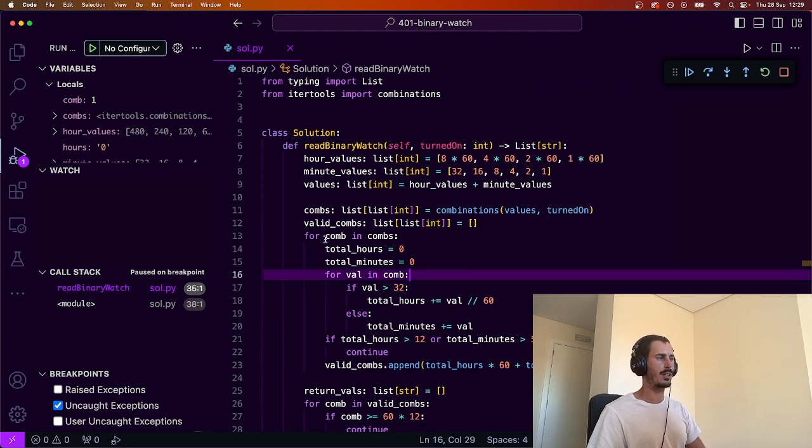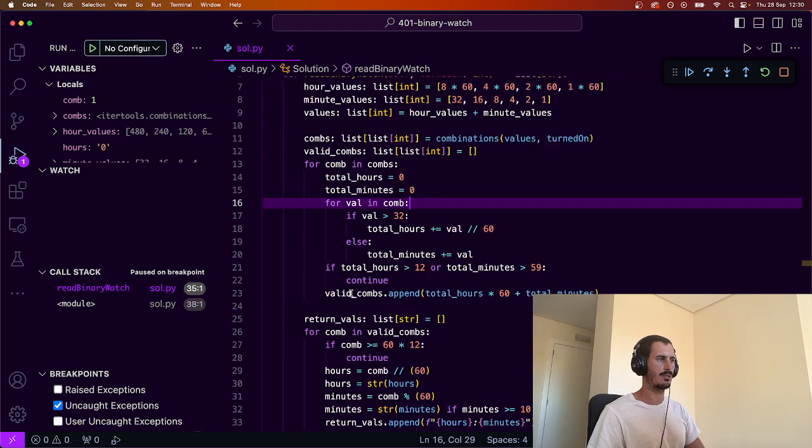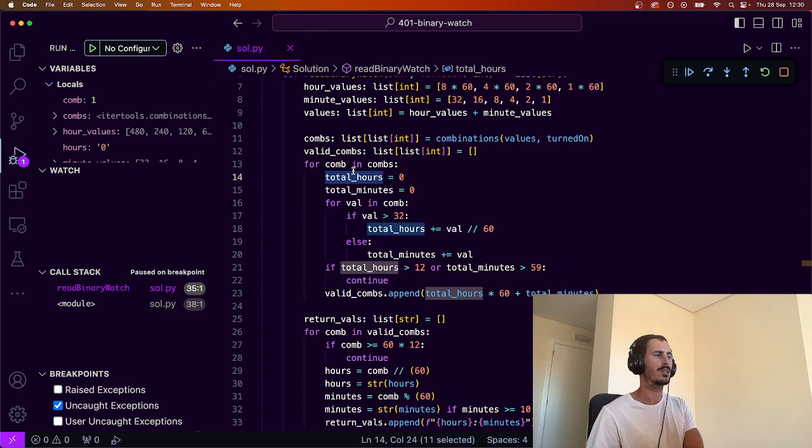And then I iterate over all the combinations that we got, and I verify if the combinations are valid. And how do I do that? Total hours, total minutes. If the value is an hour value, I just add to the total number of hours that we have. If it's a minute value, I just add the number of minutes. If total hours is bigger than 12 or total minutes bigger than 59, we continue. So this is like illegal.